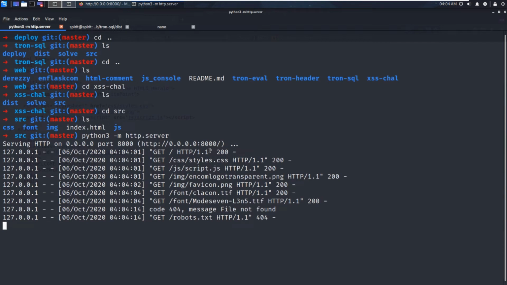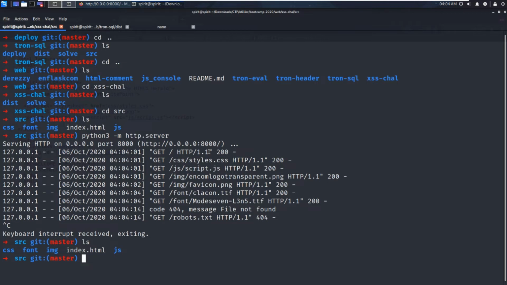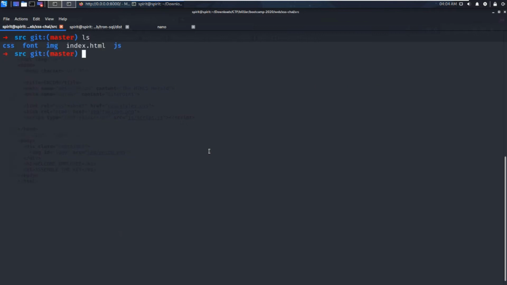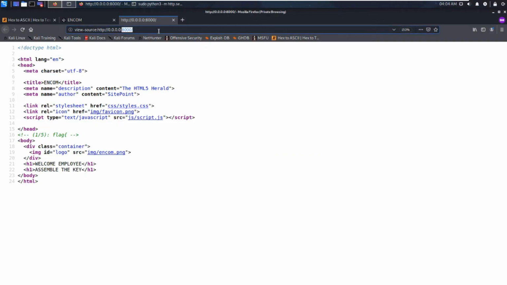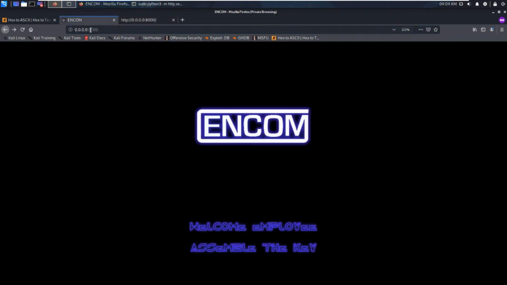This is not the one I'm looking for. PWD, it is the XSS challenge, of course. Python 3 -m. Alright, let's just change it to a different port. So this was the challenge for the XSS. We can type anything and it will just print it there.